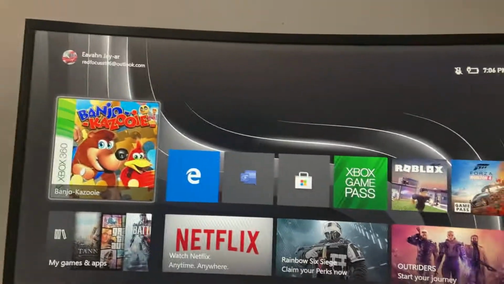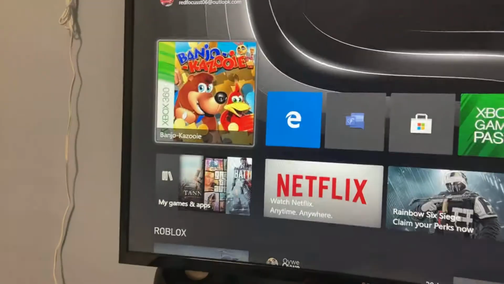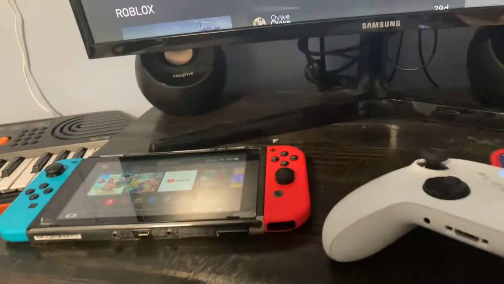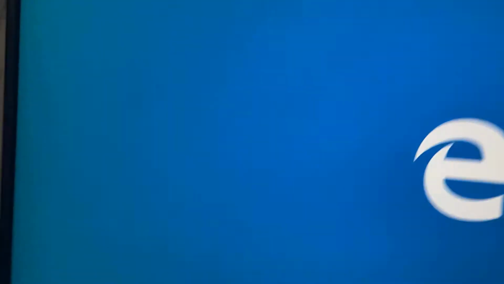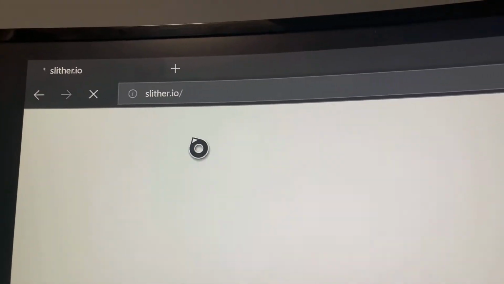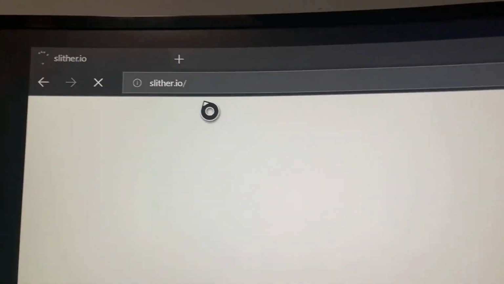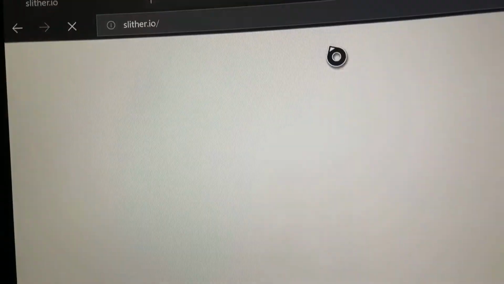I'm gonna show you how to play Slither.io on the Switch and the Xbox Series X. First, you're gonna go on the Microsoft Edge. See, you're gonna have to search up Slither.io. As you can clearly see, I searched it up yesterday.